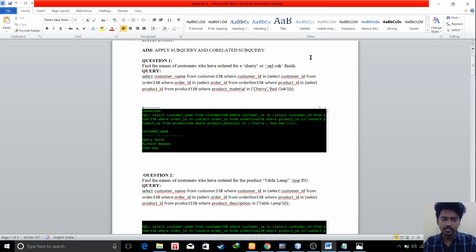In the first question, it is asked to find the customers who have ordered a cherry or red oak finish. Here's the query. Select customer name, a column, from the customer 338 table, where customer ID in select customer ID from order 338, where order ID in select order ID from order line 338, where product ID in select product ID from product 338 where product material in cherry, oak.